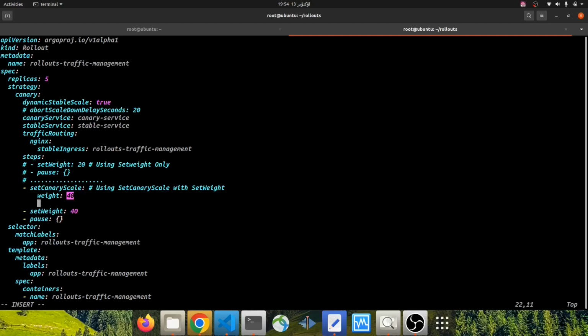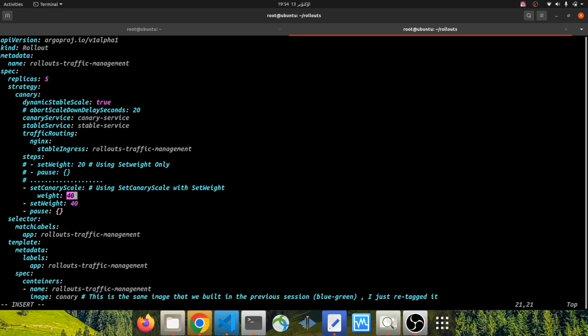If you want to use a number, you can use replicas instead of weight. For example, 2. Weight 40 means 40%, and replicas 2 means 2 replicas. You can use one of them. For example, you switch to the new version of the application. In this situation, the Argo Rollouts controller will create a new replica set for the new version of the application with 40% of 5 replicas, meaning 2 replicas. So we will have 2 replicas of the Canary version, and 40% of traffic should be sent to these 2 replicas.